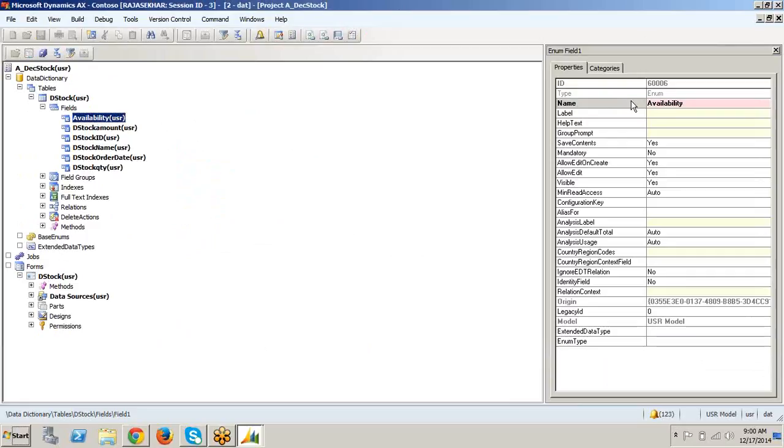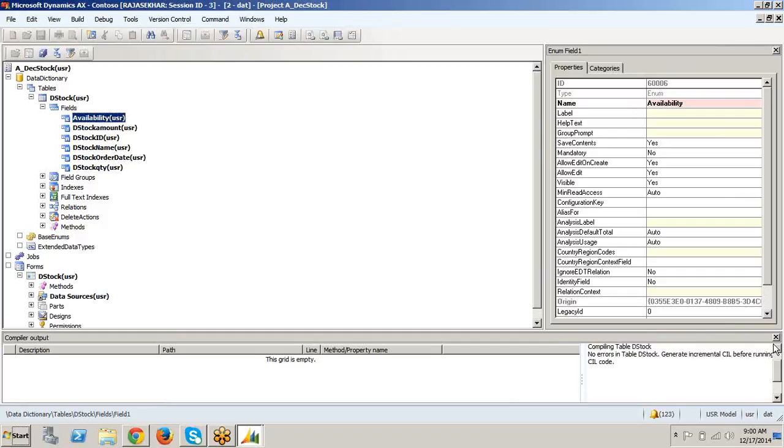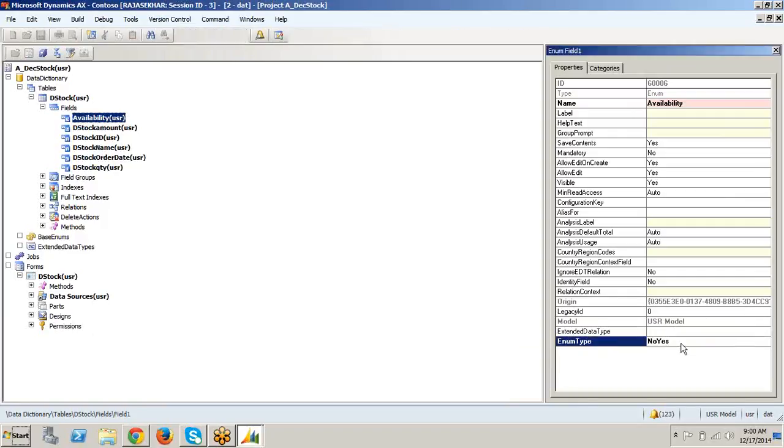Here I have given the enum name as availability. And the enum type I am giving as NoYes. This is a default enum from the system enumerator. NoYes is a default.